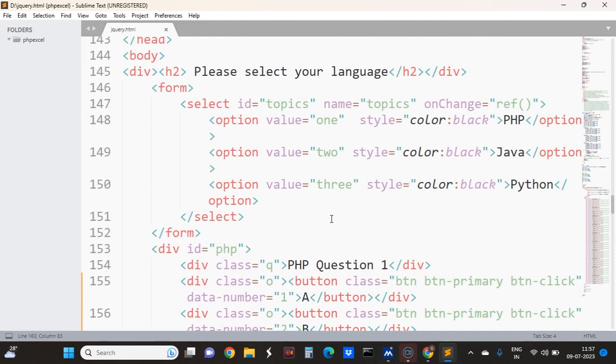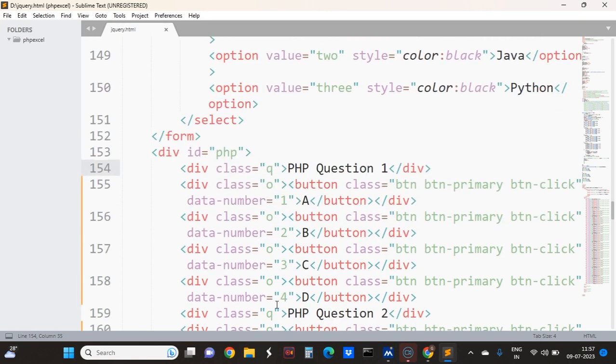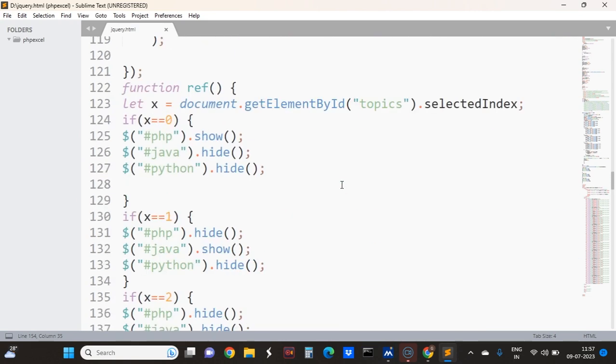The same I have repeated for Java. A division class which contains a question, followed by four O classes for the options, and inside those classes there will be buttons with data-number and button-click property.